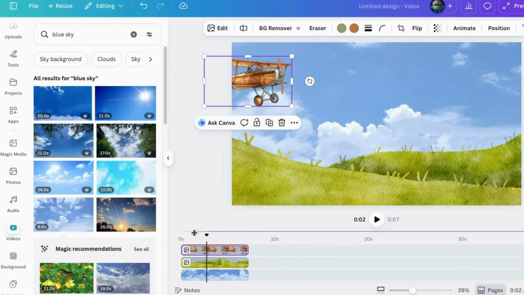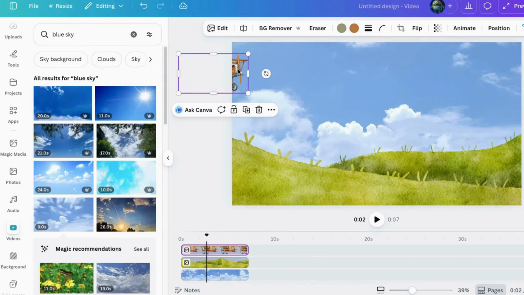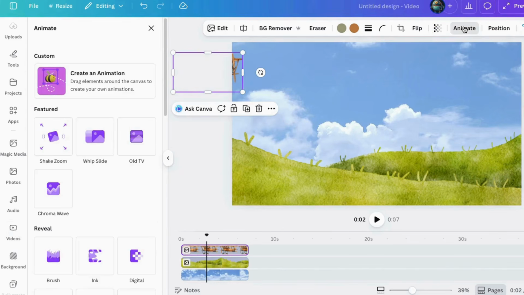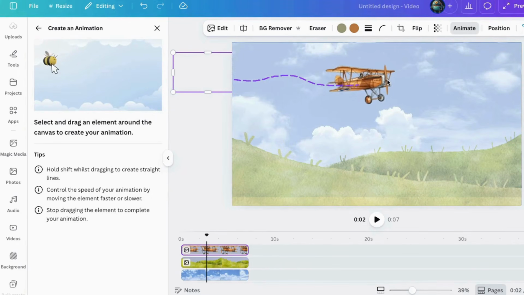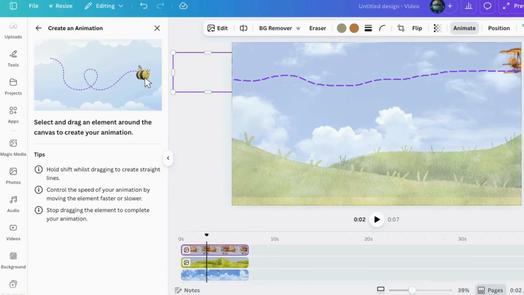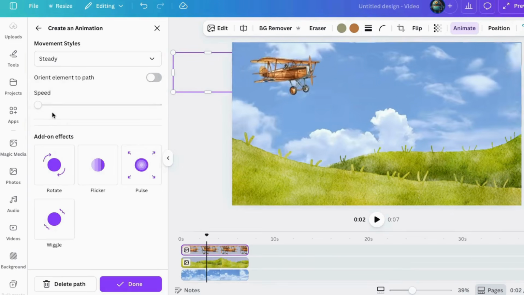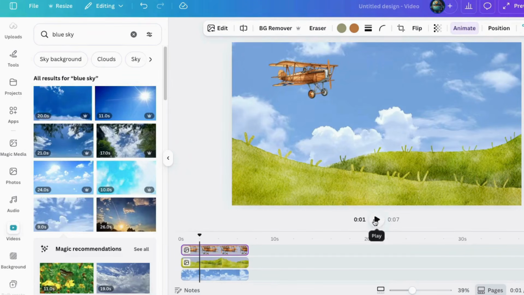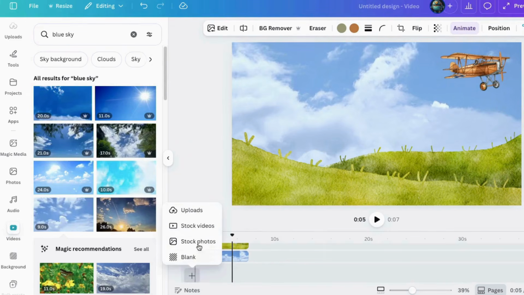Next, I'll take this airplane and I'll lengthen it so it's the whole length of this clip. I'll pull it right back over here and go to Animate and click on that. Click on this bee, and now I'll drag it across the sky like that. And then we can keep the movement style as is, or make it smooth or steady. I'm going to make it steady, and then click Done. Let's just watch a little bit of it. So you can see it's traveling across, so that's good.